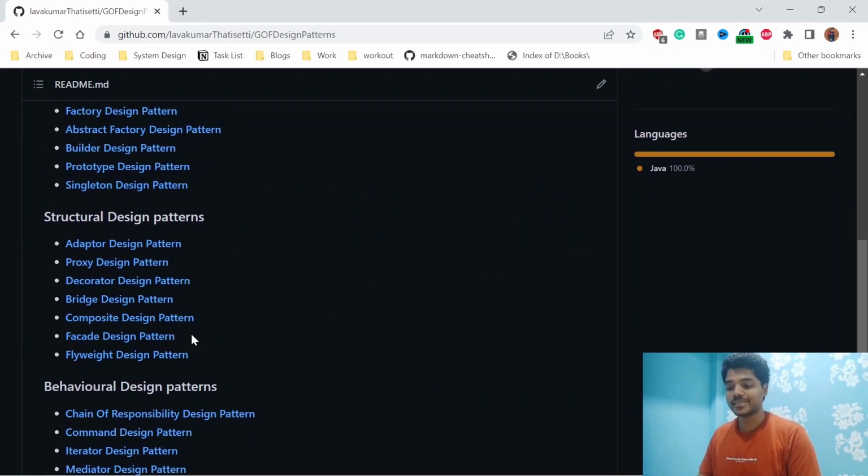So the last design pattern is the flyweight design pattern. Let's discuss what the flyweight design pattern is.